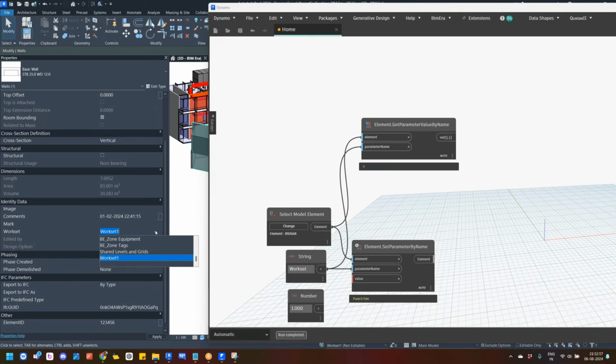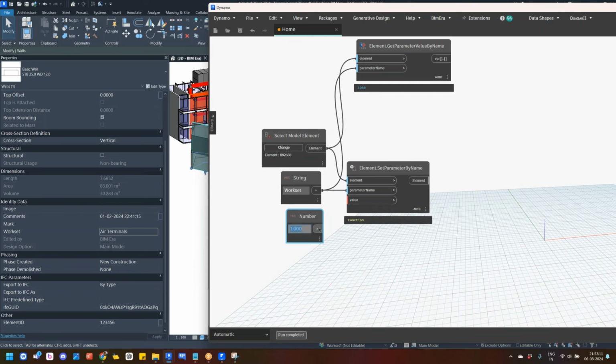So if the work set 0 is this, I have a number of work sets. So the 8 elements would be maybe 1, correct? Shall I assign 1 to this? Let's see. What is it saying? Element.SetParameterByName operation failed. Attempt to read or write protected memory. What is this?